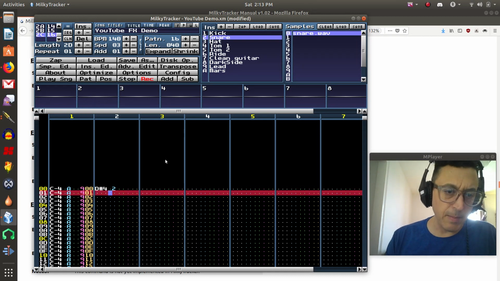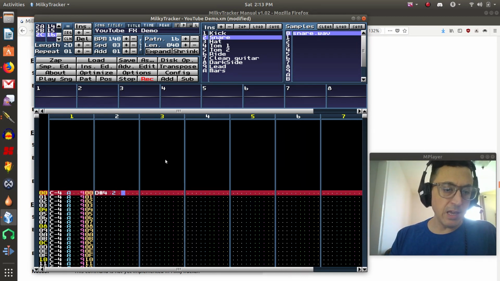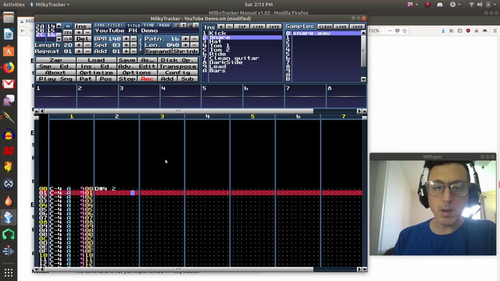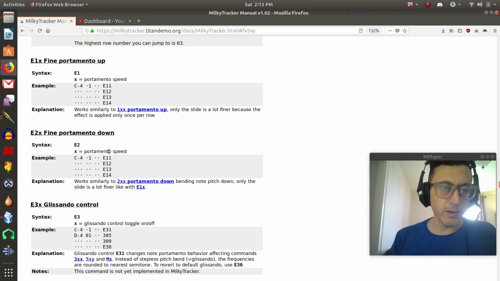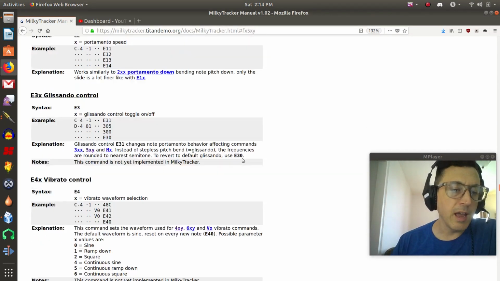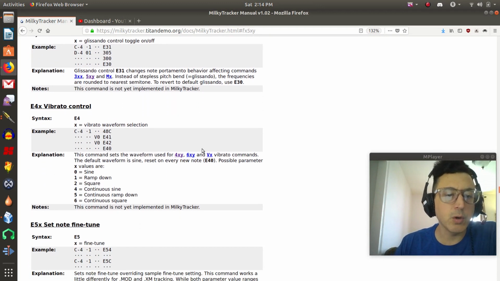Okay, so extended commands would be E first, and then whatever effect command you're going to use there, and then you have your parameter after that. Before we actually show you some of those, though, let me go back to the manual, and we'll talk about vibrato control. This is basically another fine control you have over the vibrato command. And again, this is not something I use that much, but you can if you want to play with it.